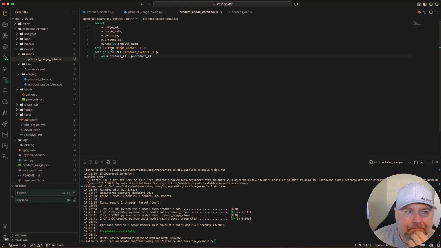You notice I'm selecting usage, usage date, quantity, product ID, and then p.name I'm renaming to product name. I am doing a from the ref usage clean because now it's not an external table. We're referencing the actual table that we made. And then left join against ref products clean. And it's going to be on product ID equals product ID. And then this select will make the last table.